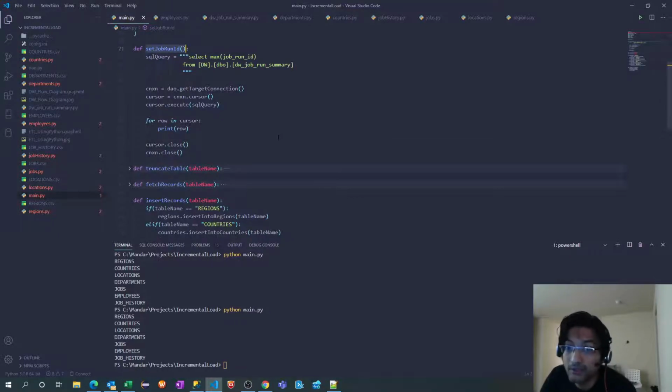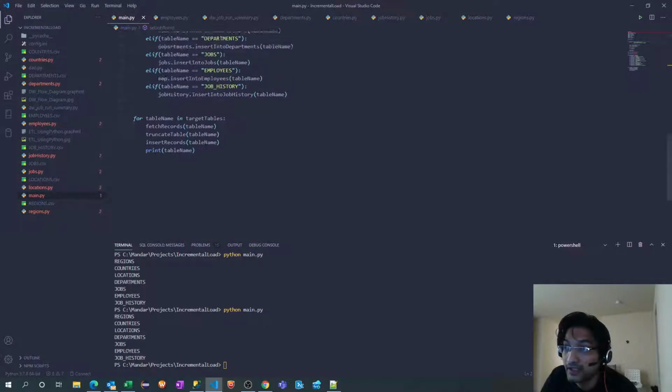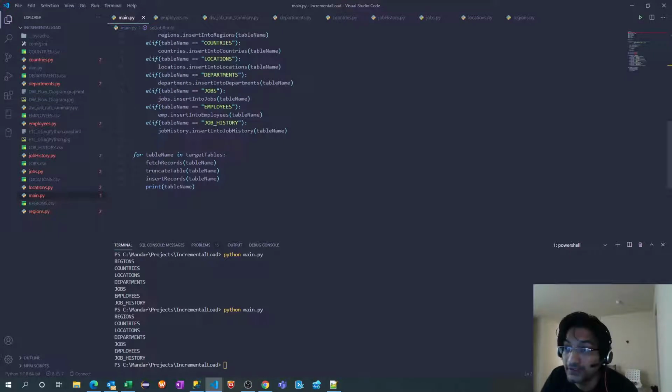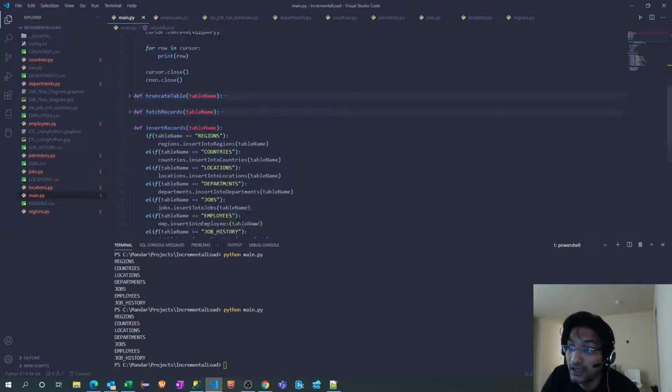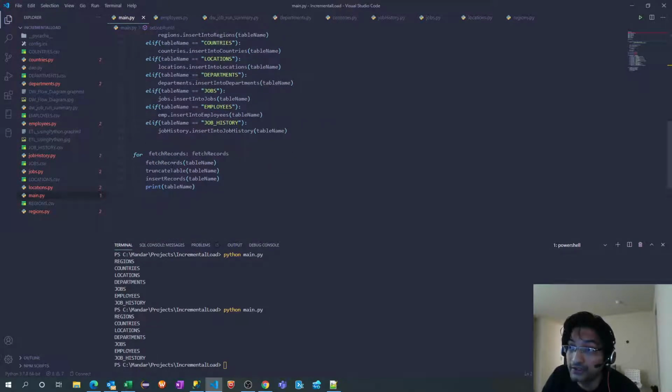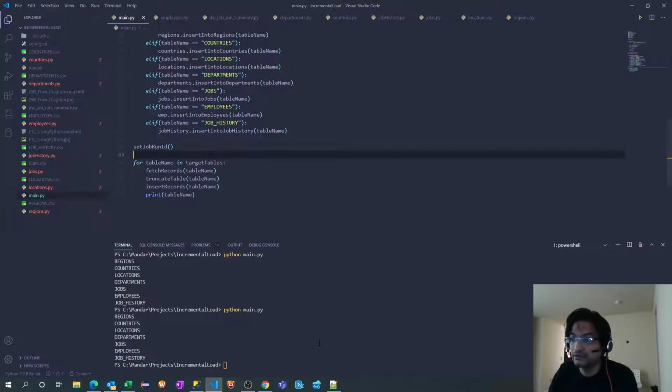Now remember, I should have the same job run ID for all 7 different tables. So when I trigger a load, I should first set this job run ID. If I call this function under this for loop, it will get called 7 times because there are 7 different tables. That's why I should call this function before insert record, but outside of this for loop. So I will call this before the for loop itself.